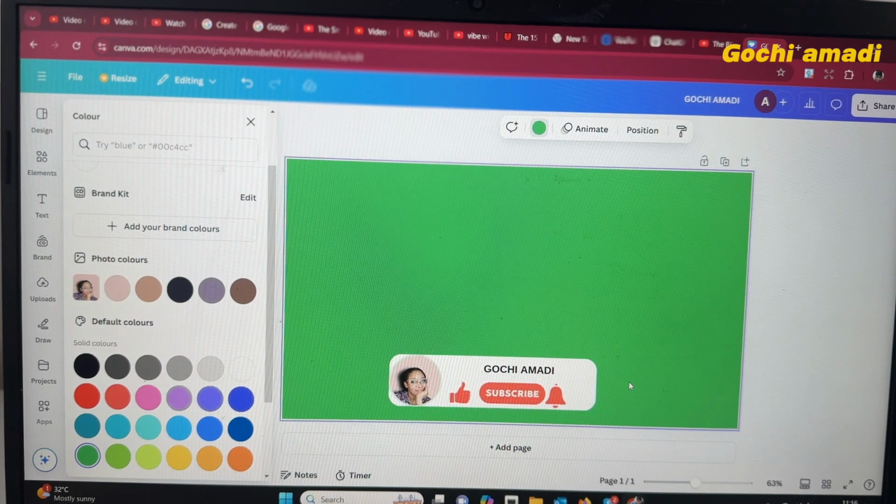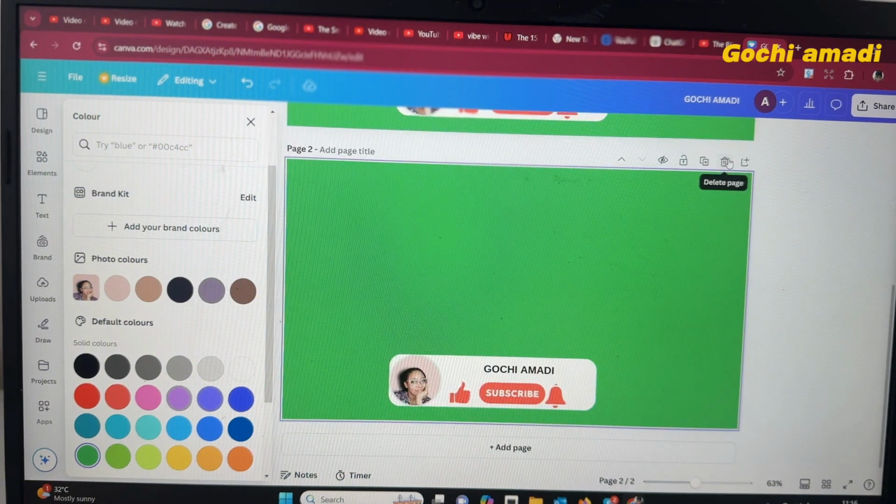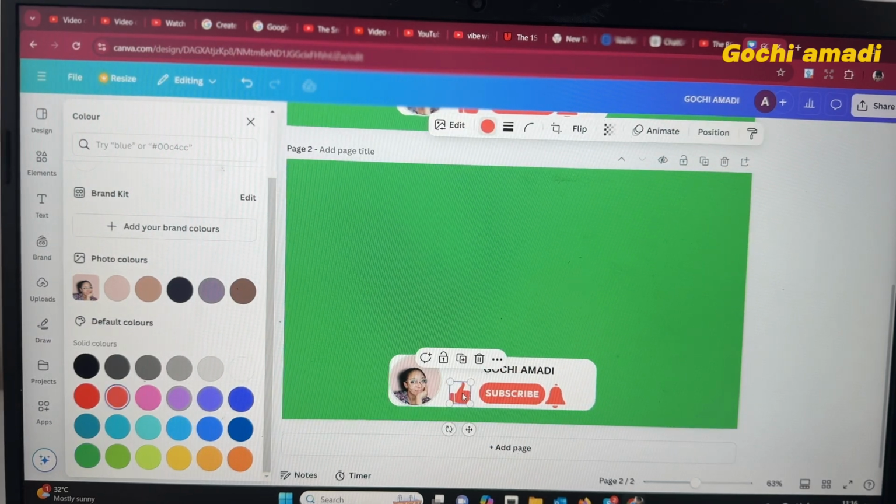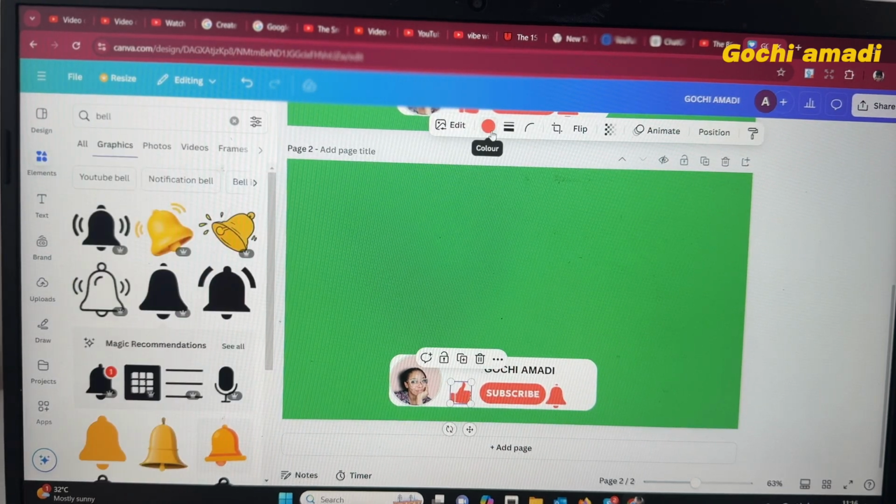Now the next thing we're going to do, you're going to go ahead and duplicate this page about 3 times. I'll tell you why you need to do that. Duplicate page. Now come here and change the color of this thumb to a sharp red.